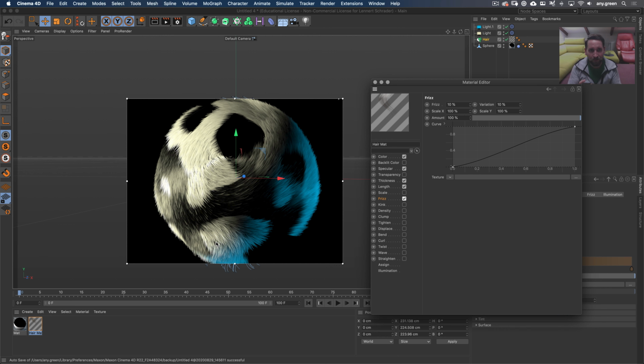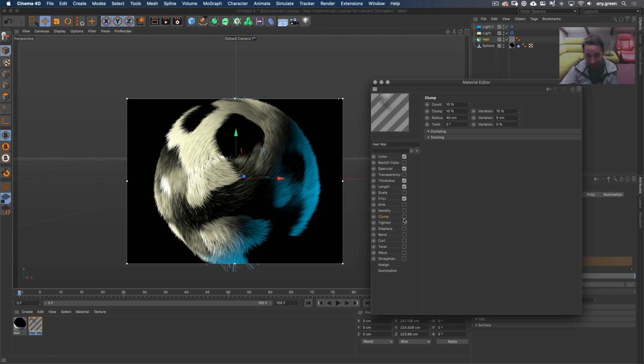And normally when we have hair, it starts to go into kind of clumps. And these clumps are added with the clump option here. So when we enable it, there are a bunch of options. Usually the default is already quite nice. You can see how it's starting to clump things together.